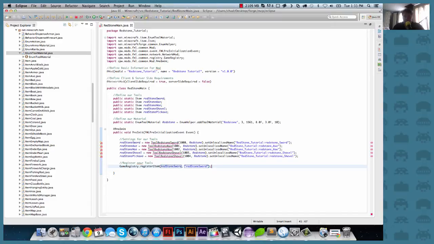Okay, so it actually imported Game Registry for us. But if not, again, hover over it. cpw.mods.fml.common.registry.gameregistry is what you need to import. I'm pretty sure there's only one of them, so just hover over Game Registry, click import.